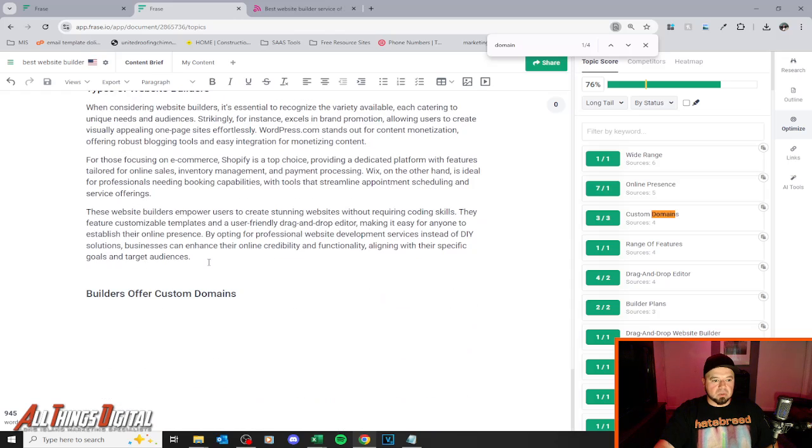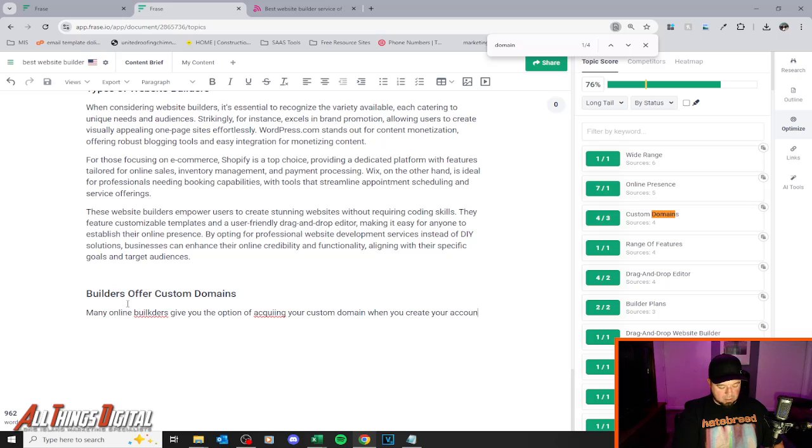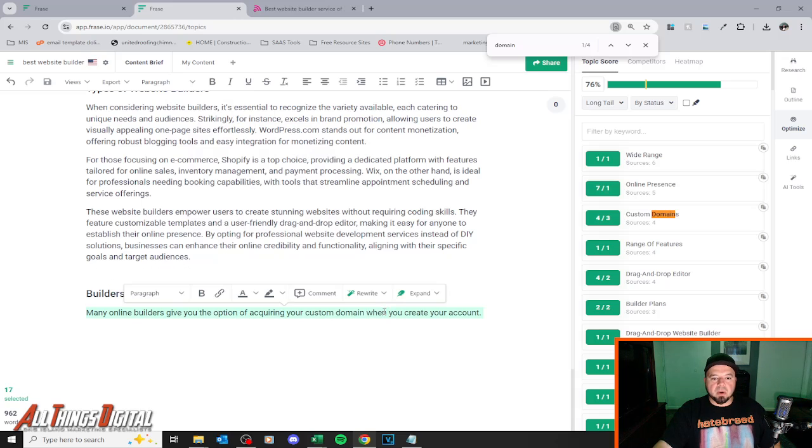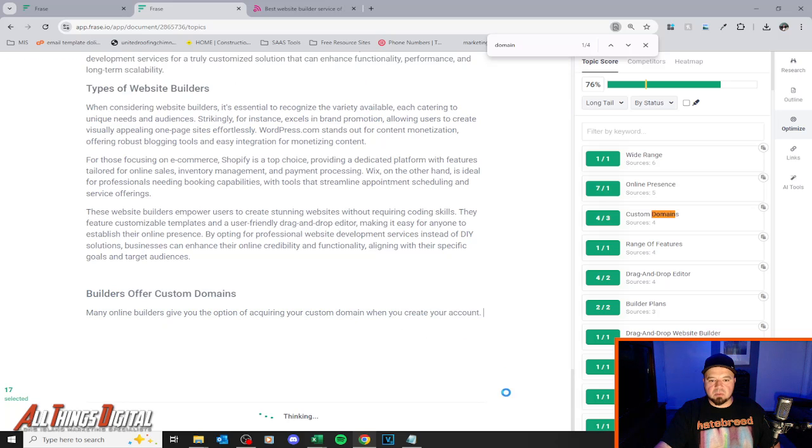So another thing this tool does incredibly is you can actually have it write about custom domains. So many online builders give you the option of acquiring your custom domain when you create your account. Okay, so I'm going to fix this because typos drive me nuts. But what I could do is I could select this sentence and I'm going to hit expand and I'm going to say write about this.